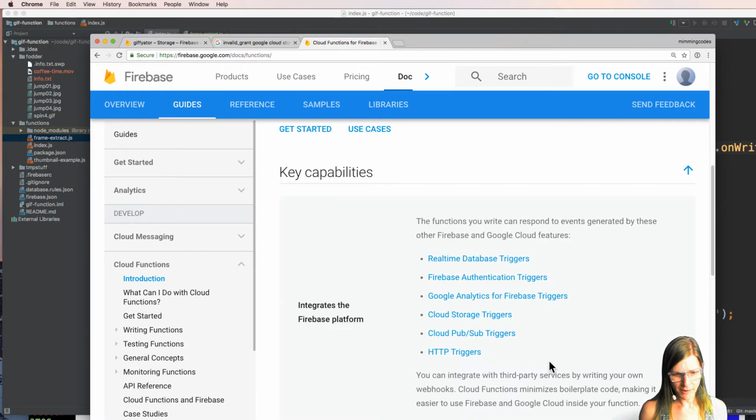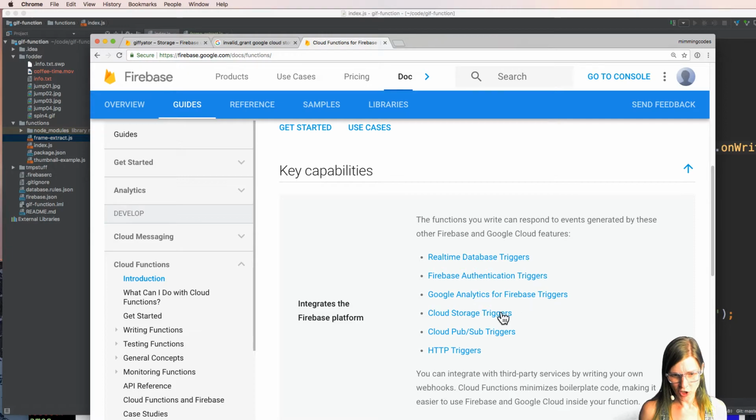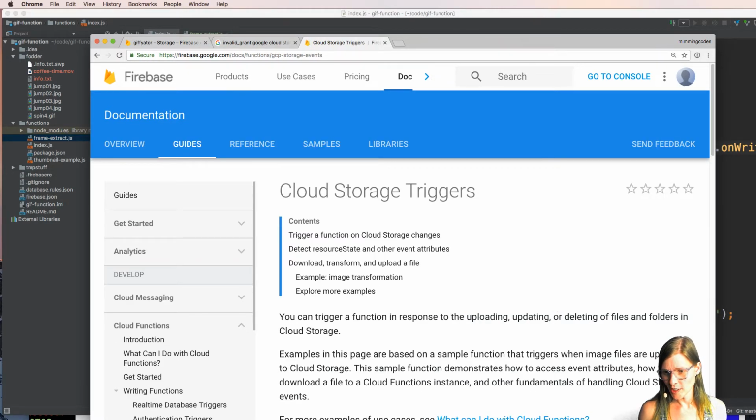So Cloud Functions for Firebase. This is the way we're binding to Cloud Functions. And we're going to use a Cloud Storage trigger.